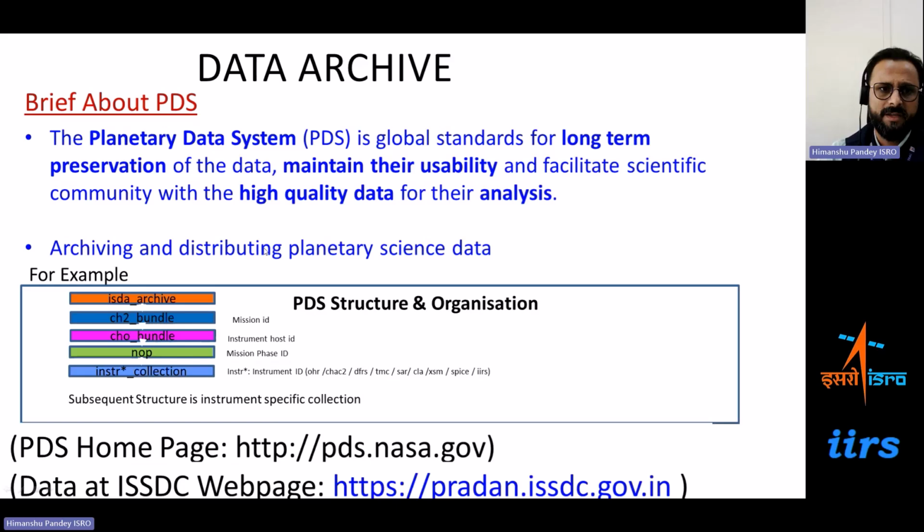As I was telling you about data, PDS is the most important thing which, as a student, you should know. It is for long-term preservation of the data. It maintains the visibility and facilitates the scientific community with high quality data. For example, today you have got some data, and you may be using some Windows system or maybe some Linux system. In future, the version of that Windows, the version of that Linux, the tools you are using on Windows, Linux or Mac may change because the OS version has changed and new tools have come. So how to use that science data in the new versions of OS and new versions of tools, it should be compatible. So we have to ensure long-term preservation and usability of the data.